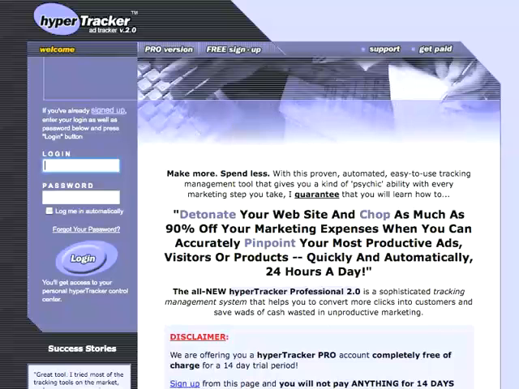The two things I really like about HyperTracker, one is that it gives you the option to track clicks, actions, and sales. So on one campaign you can track a click, and then whether they, for example, opt in or not, and then whether they actually purchase. So you have three different really important numbers you can track using HyperTracker. That's one thing I really like about them.